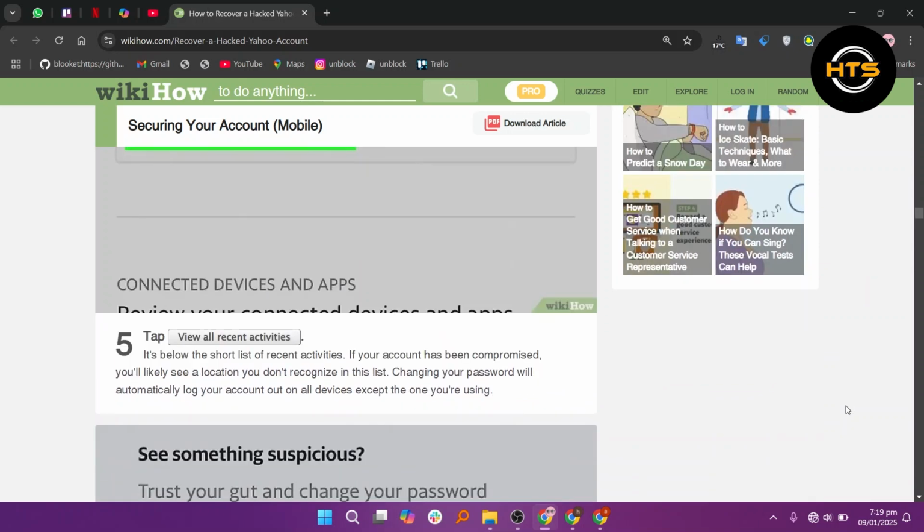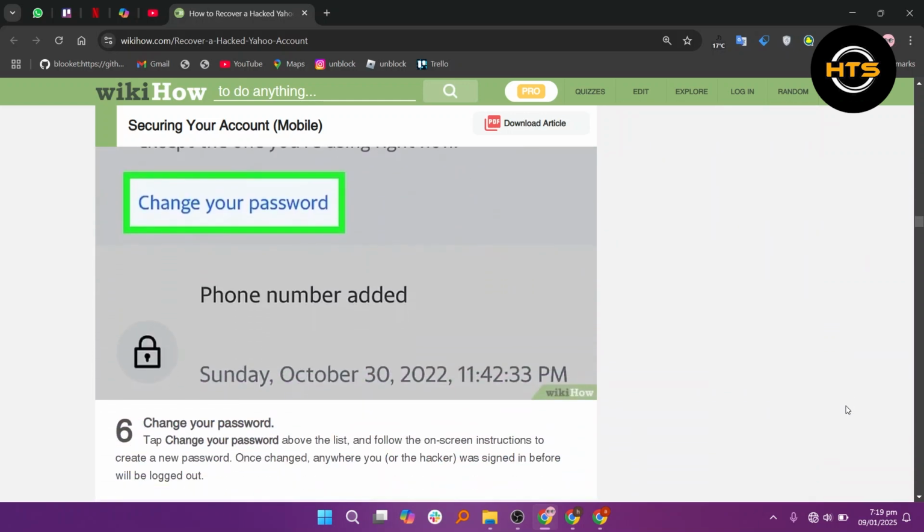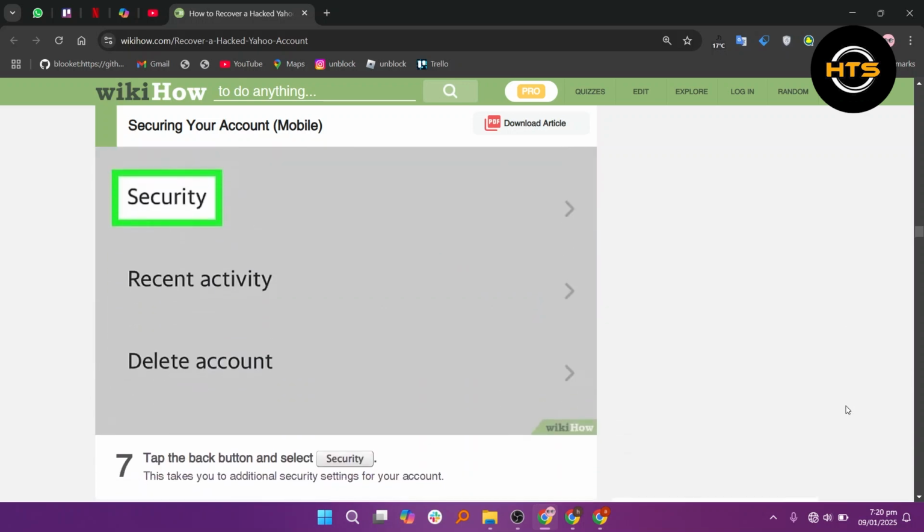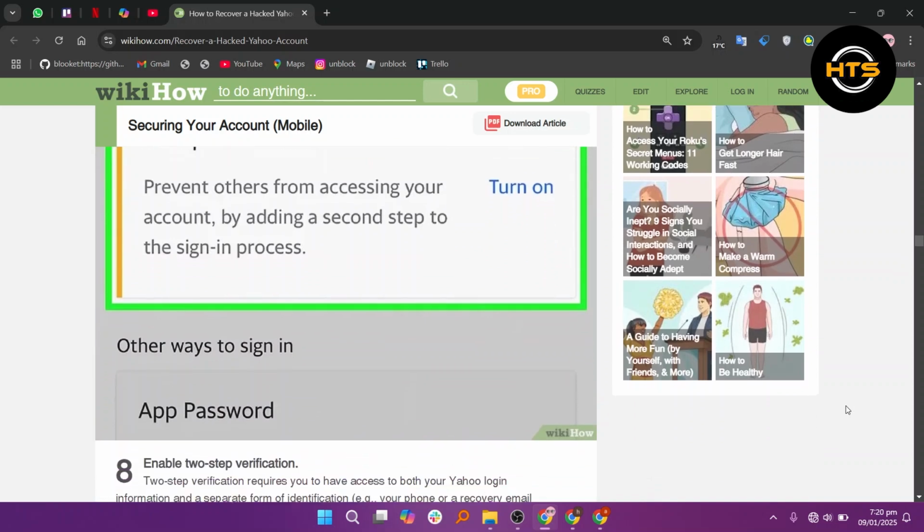You can tap Change Your Password above the list and follow the on-screen instructions. Once changed, anywhere you were signed in before will be logged out. Then tap the back button and select Security. This takes you to additional security settings.